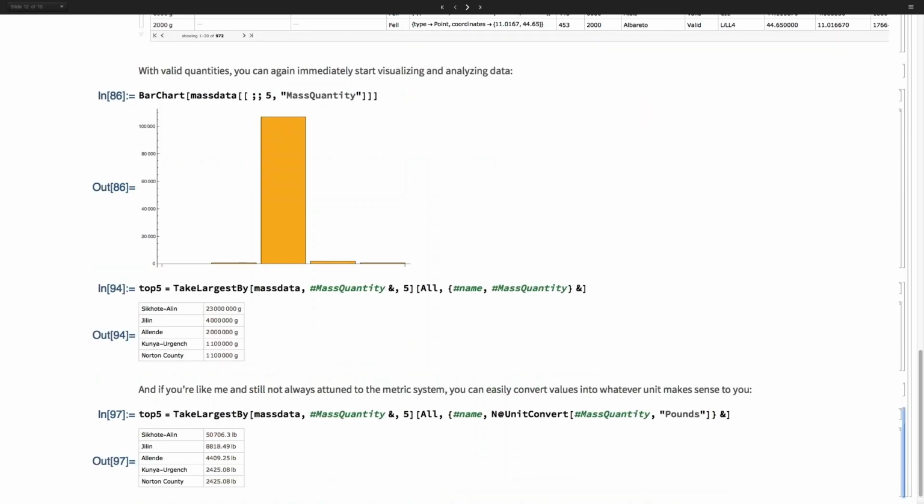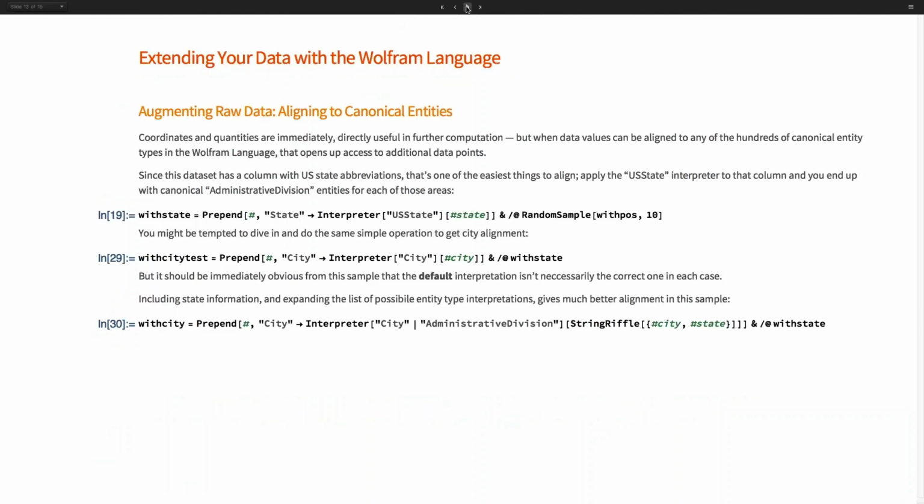And if you're like me and you still haven't quite completely internalized the metric system, and it's hard to think about what 23 million grams is, having things as quantities means you can just instantly convert those to any other compatible unit that you might want to. So one of the things that's really, really powerful and flexible about having things represented as canonical data types, quantities, dates, and so on. So coordinates, quantities, these are immediately useful. You can compute with them right away. They have all sorts of additional features. It lets you use all sorts of other functions in the language.